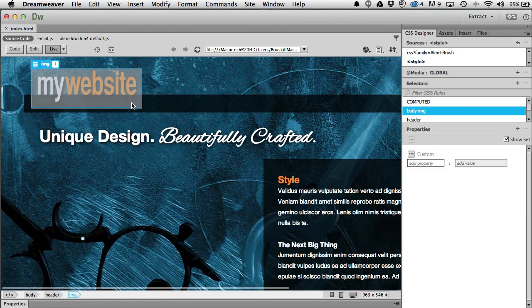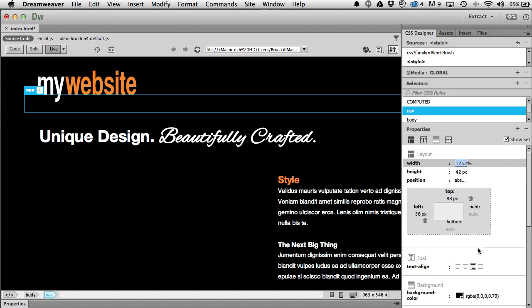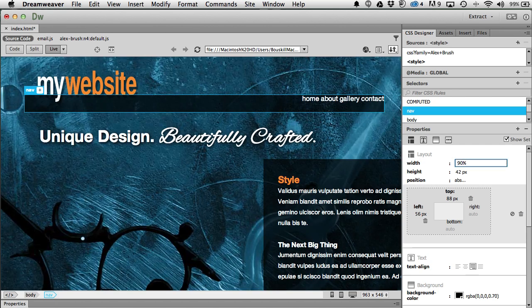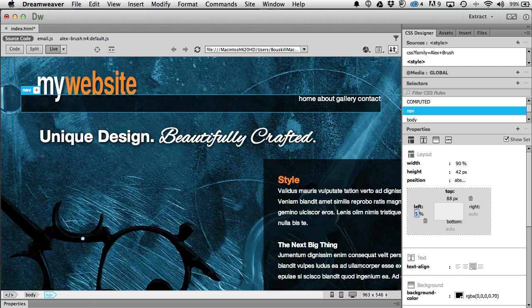So what I'm going to do is grab this navigation bar right here. So I'm making sure that I'm on the nav tag, and I'm going to change the width to a percentage. So right now I have a fixed width. So if I change this to percent, and then I say 90%, and then the position from the left, I'm going to change that also to a percentage. So percent, and I'm going to change that to 5%. And let's see, 90 plus 5 is 95, which leaves me 5% over here. So let's see if that works.